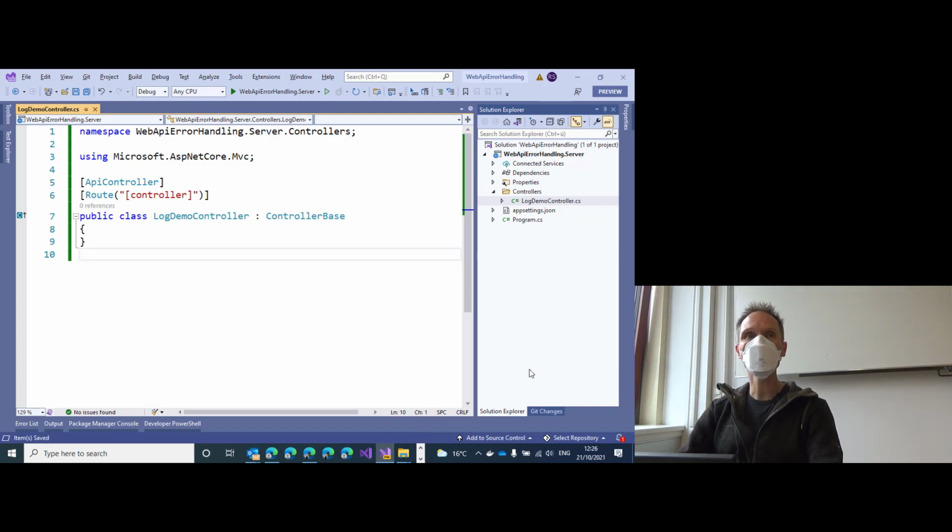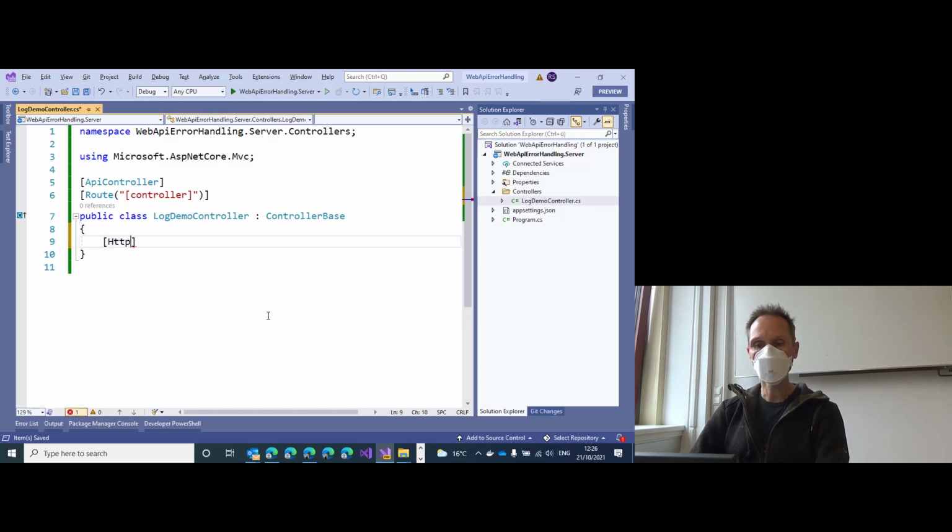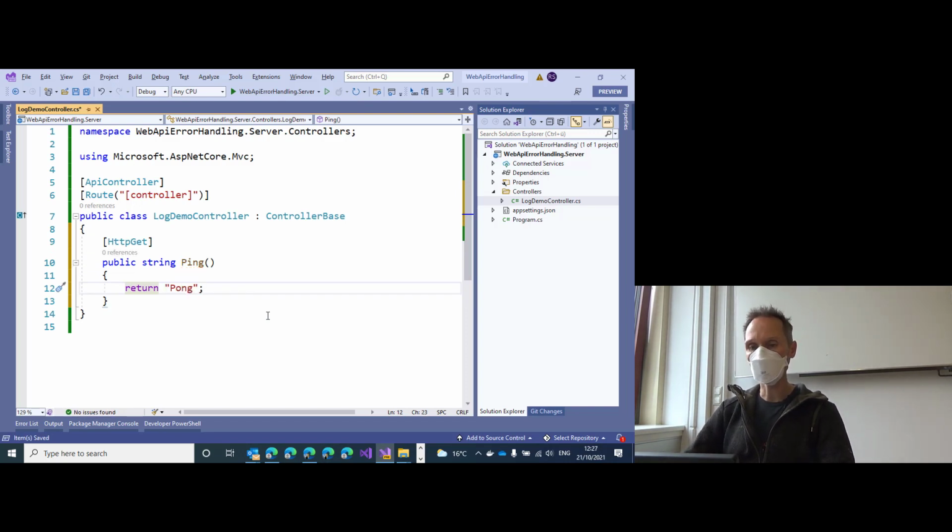Let's take a look at how we can add logging, monitoring, and telemetry. Out of the box, ASP.NET Core adds logging functionality. What you can essentially do, if you have a controller, for instance, is add an HTTP GET here and say this is a public string, call it Ping, and we just return Pong. Very, very simple. That will be available at LogDemo with an HTTP GET, and it should return Pong.